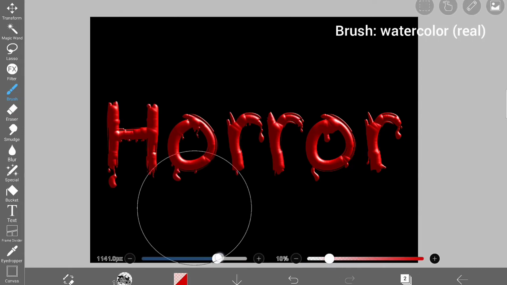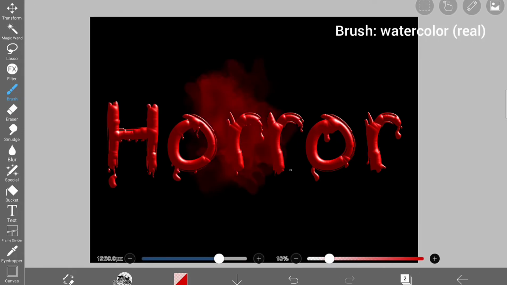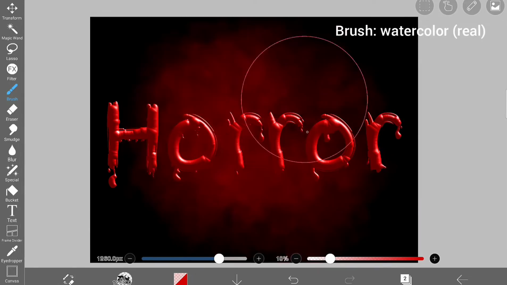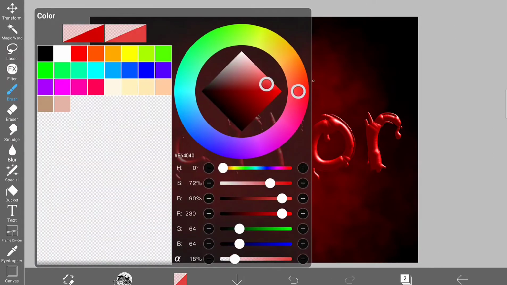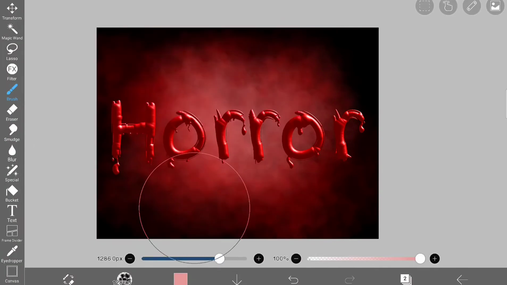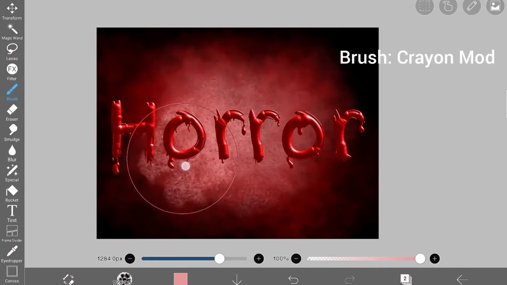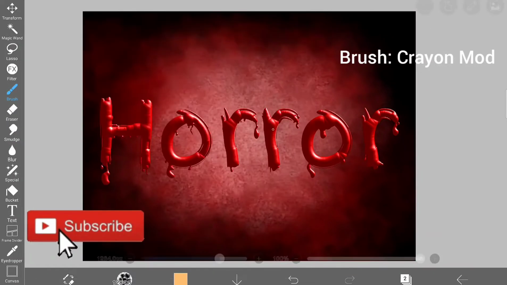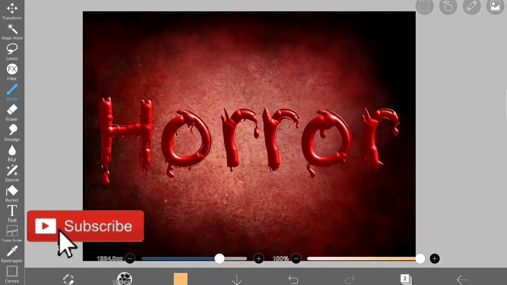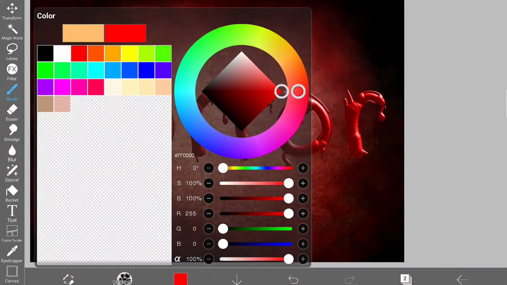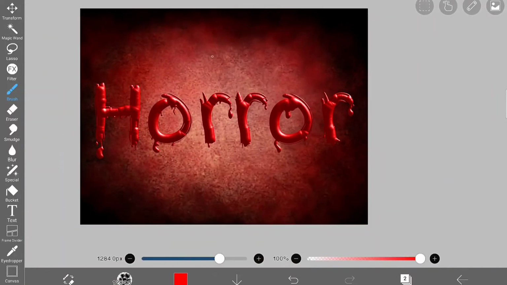Then I'm going to duplicate this layer, and I'm going to add texture to the background. So I'm using the watercolor real brush. I'm keeping the force fade option on, so the texture looks more realistic but not very bright. I'm adding crayon mode to add a few more textures to the background, since the text as well as the background are dark. I want a gradient background, and it has to be textured.